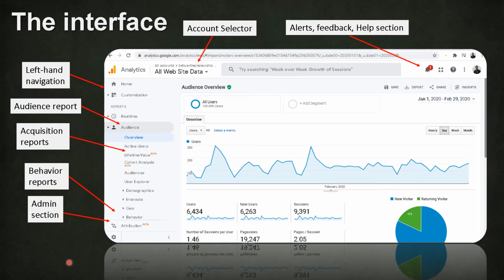And then the admin section contains all your Google Analytics settings, such as user permission, tracking code, view settings, and filters.